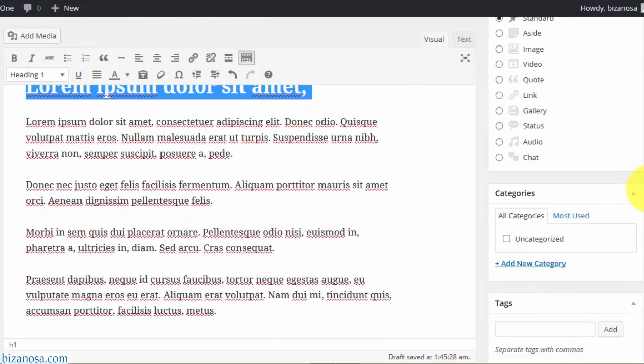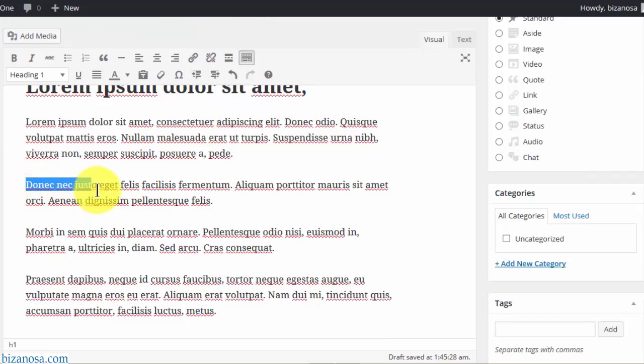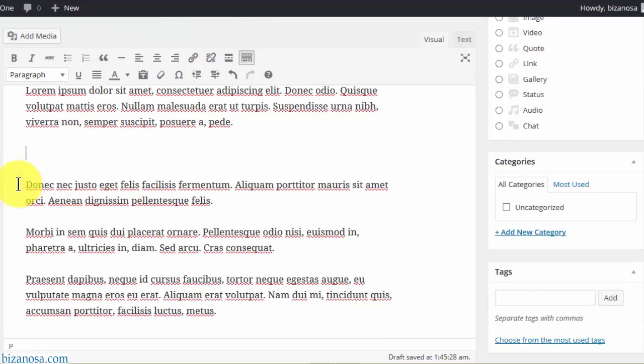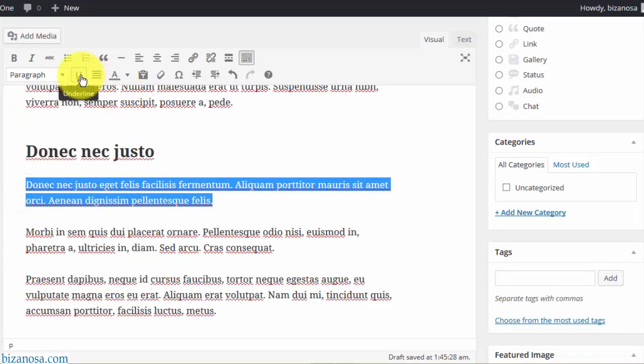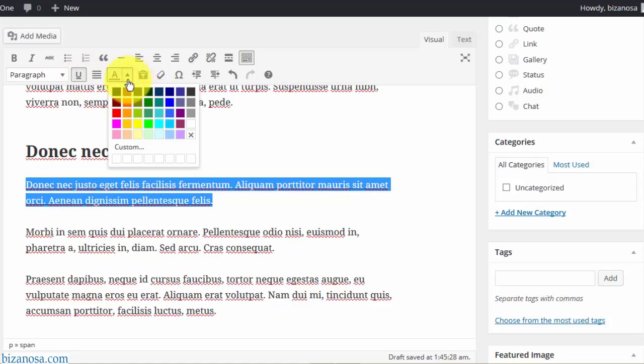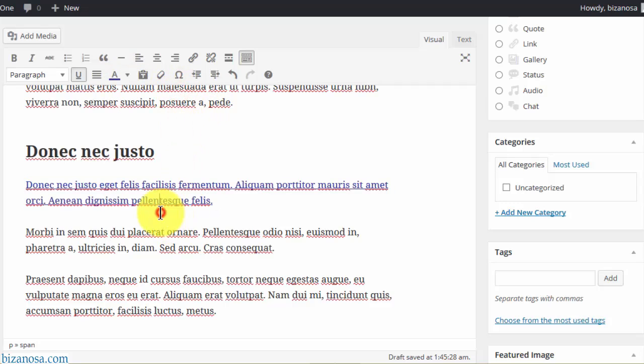If you also want a heading 2, just copy that, Control V, select it, give it heading 2. If you want to underline these ones, you just come here, underline it. If you want to change the color of it, you can change its color right here, give it that color.